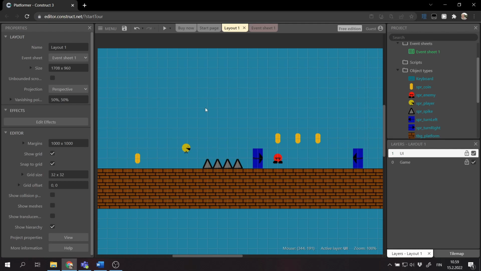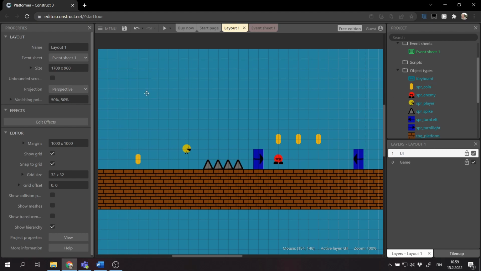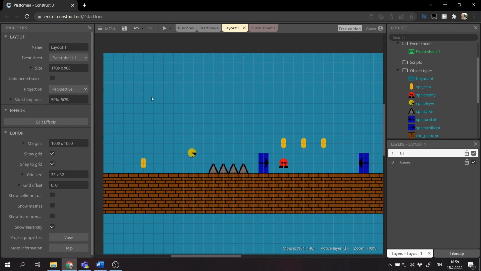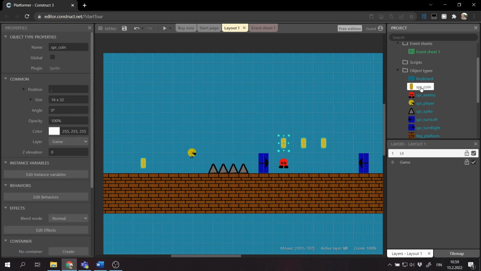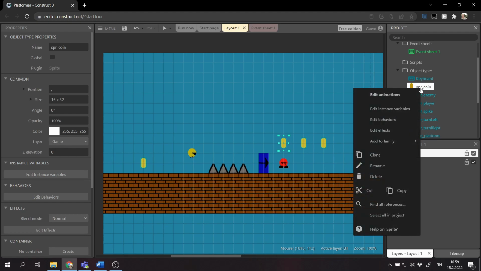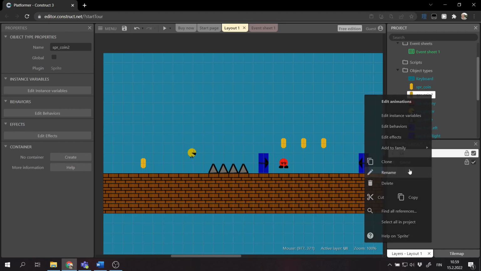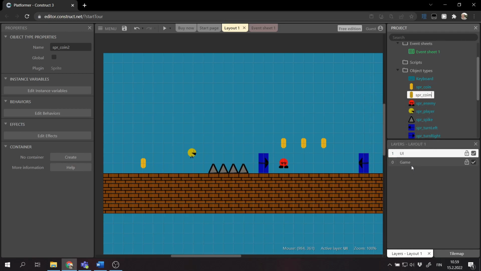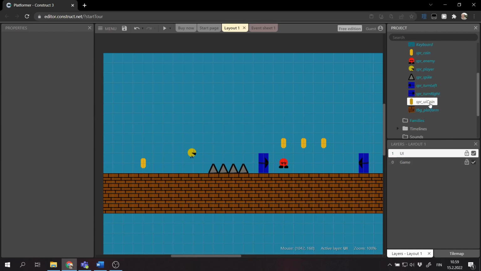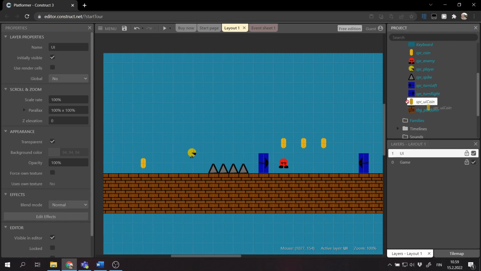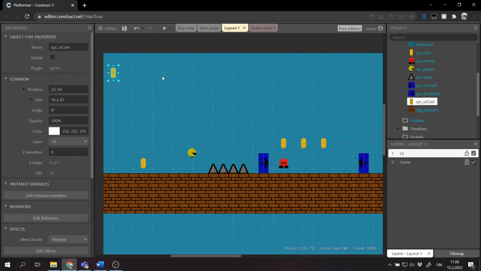But now that we have our UI layer, we can make the icon for the coins that will indicate how many coins we have. I'm just going to use the SPR_coin. So I'm going to clone it and call it SPR_UI coin. And now with the UI layer active, we can drag it right over here.